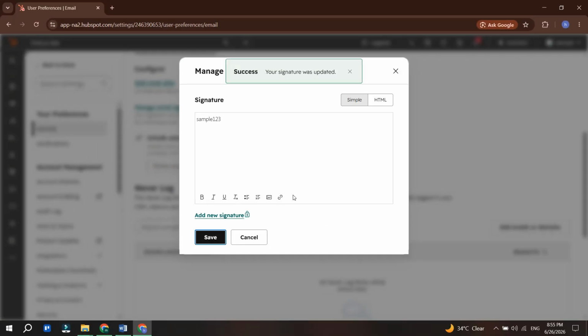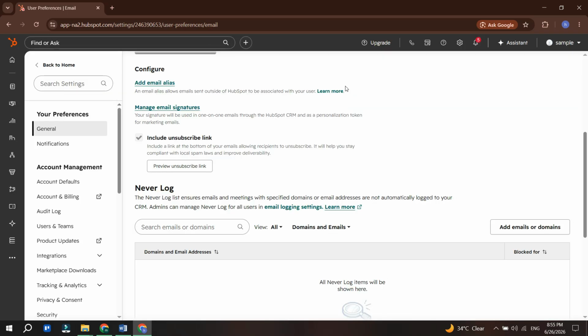If you're using HubSpot's email signature generator instead, simply fill in your information, customize the design, and copy the generated signature. Then, paste it into your email client's signature settings, such as Gmail or Outlook. That's all it takes to set up a professional email signature with HubSpot.